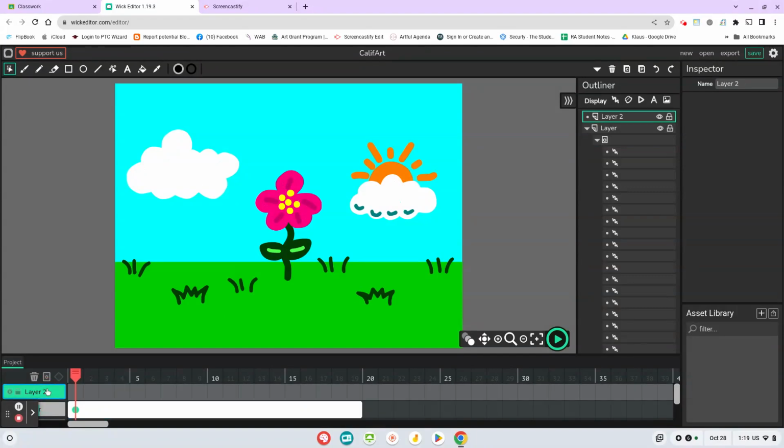So now I'm going to click on layer 2. I'm going to add a frame by clicking on it right there. And now I'm going to add an asset over here in the right-hand corner. Okay, so I'm going to add a picture to my background here.